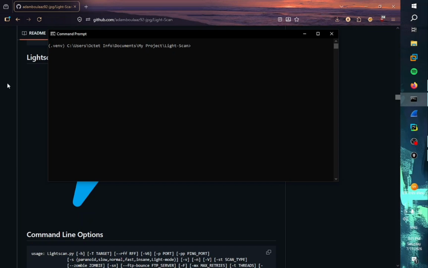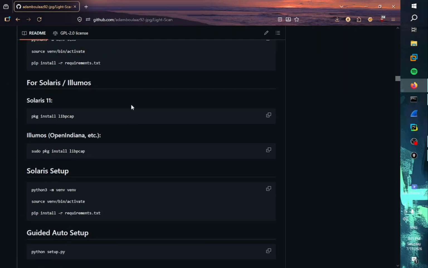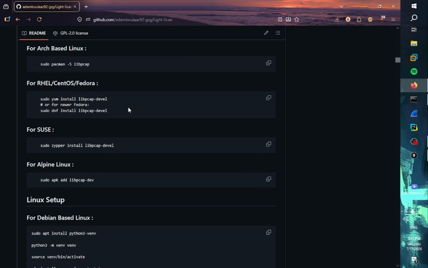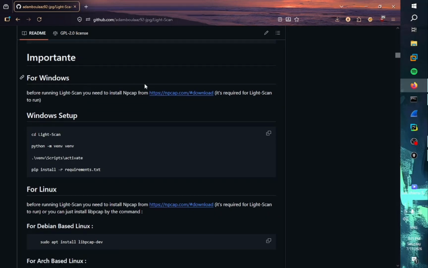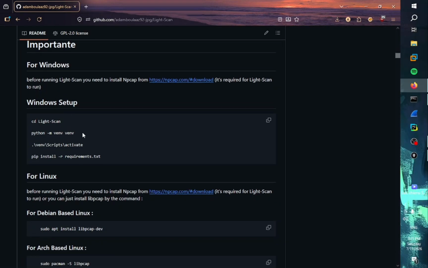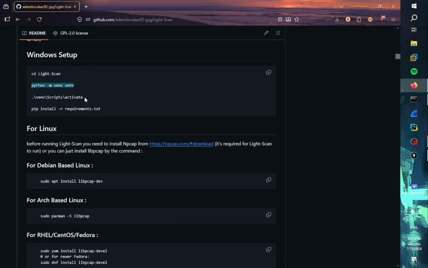You first need to set up your environment. For me, I'm using Windows, so of course you need to install the repo. Sorry for that. And then install the Npcap library. Then set up the virtual environment, activate it, and install all the requirements that are used by our tool.